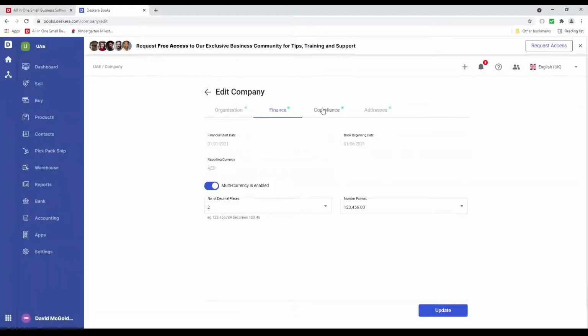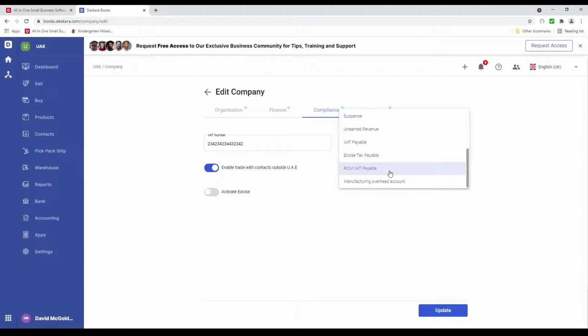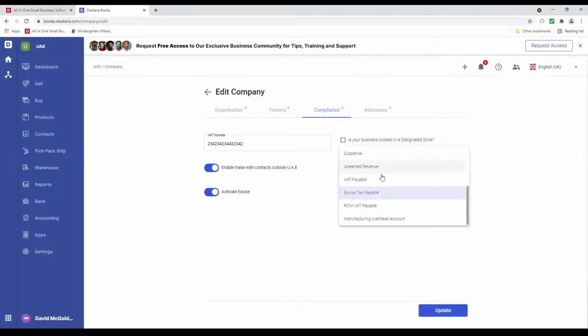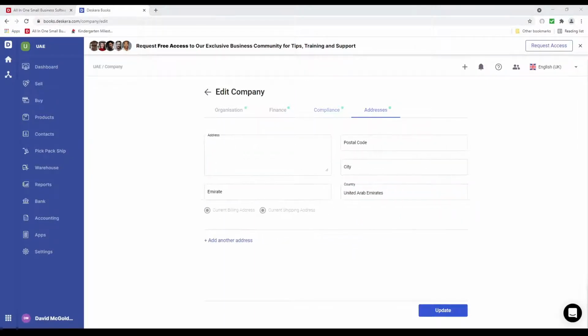Next, let's click on Compliance. Inside here, we can enter the VAT number. Over here, it says, is your business located in a designated zone? If this is true, you can click here to enable it. If not, you just leave it blank or unclick it. Enable trade with contacts outside the UAE. If you click this, it will enable it, and you can choose the chart of account where it'll be posted. Activate Excise. This is where you can activate Excise, and then you can choose the chart of account where it's going to be posted.